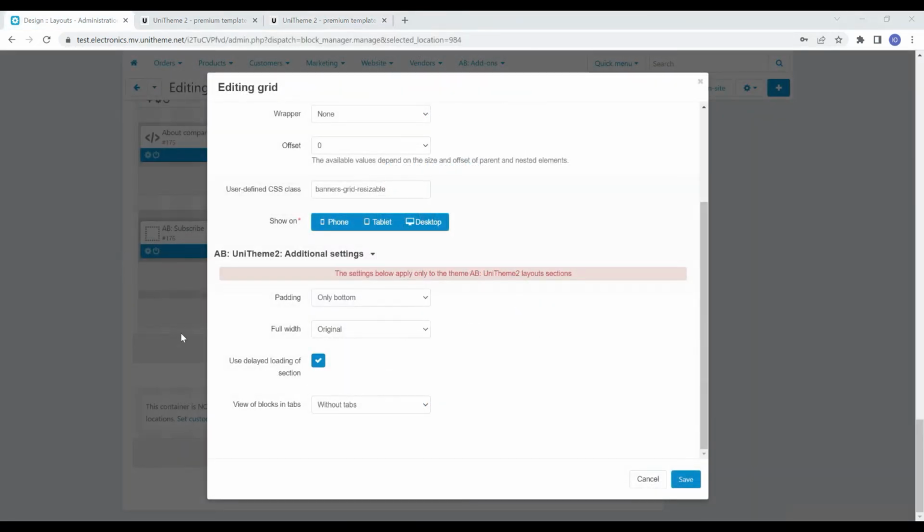The next new feature is the new Use Delayed Loading of Section setting, which, as the name suggests, applies lazy loading to blocks in a particular section or grid. There are frequent cases when, for example, on the home page or any other page, there is a need to place a large number of blocks, for example, product blocks, which greatly inflates the size of the page and affects its loading speed. This functionality will now allow you to solve this problem without losing speed.